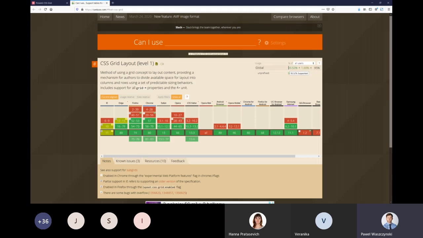So what happens if we have more elements than we specified explicitly? Like in here, we have 3 columns, we have 1 row, but we have 9 grid cells, and we have 3 rows. So the second and the third row are created implicitly by the CSS grid.